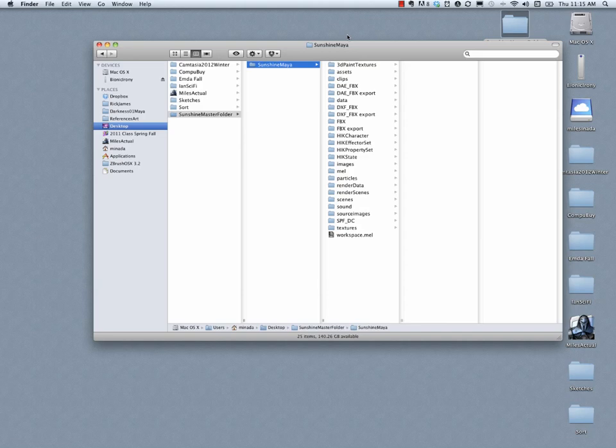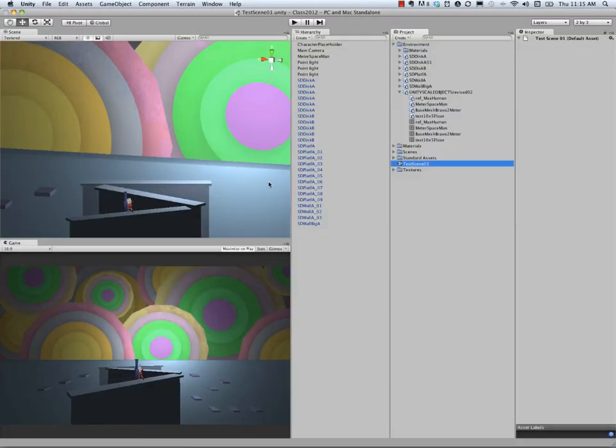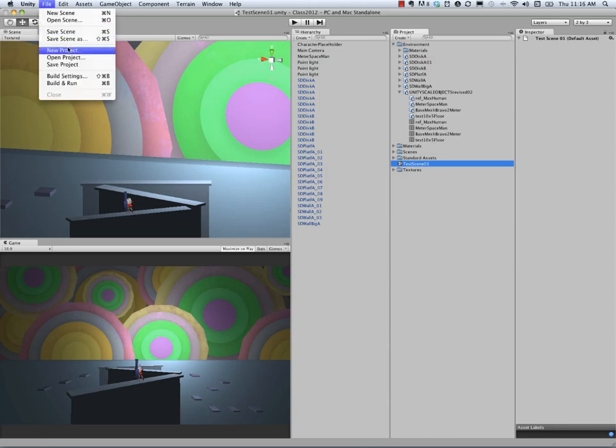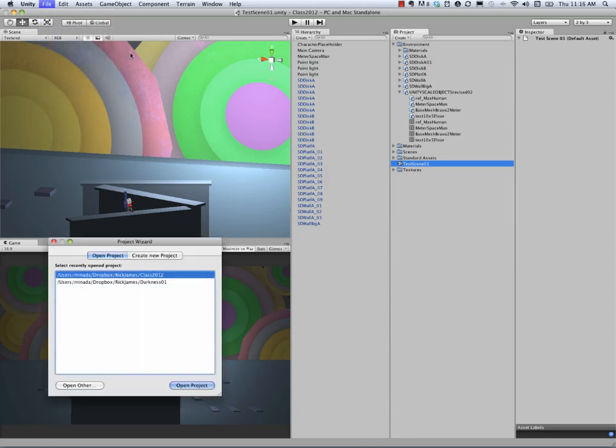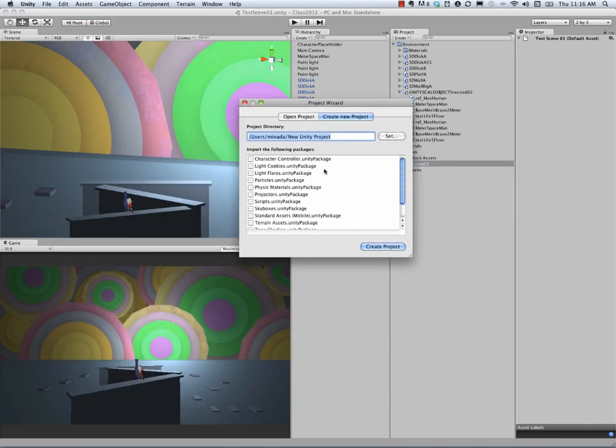So let's go ahead and jump ahead to setting up our Unity project. So I'll get Unity open here. And I've got another project open here, so that's okay. I'm going to make a new project. So I say File, New Project, and it asks you what you want to put in there. And you can always add this stuff later, so I'm going to start off just with the character controller.